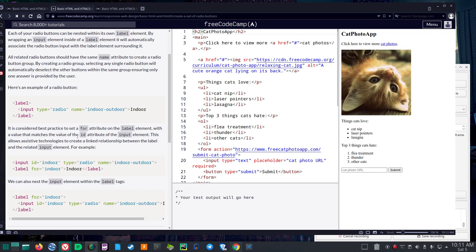It's considered best practice to set a for attribute on the label element with a value that matches the value of the ID attribute of the input element. This allows assistive technologies to create a link relationship between the label and the related input element. For example, the ID attribute down here is indoor. Type name. Then in the label element, they have for equals indoor, and that matches the ID attribute indoor.